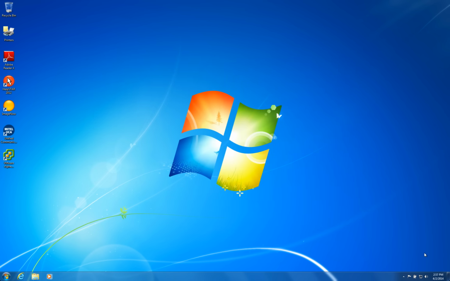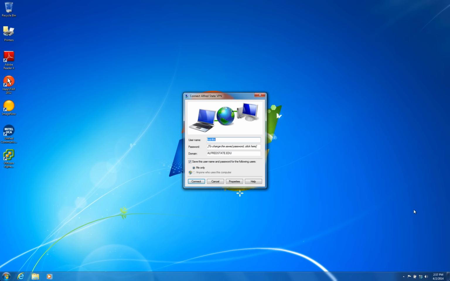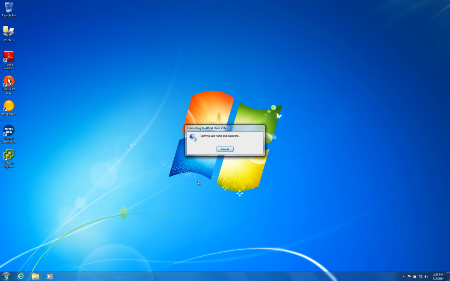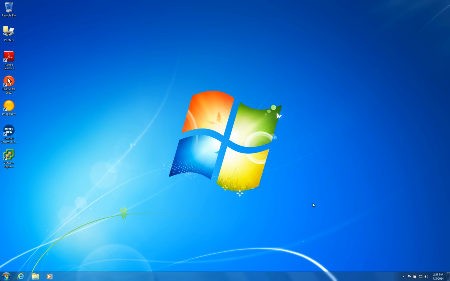When we are ready to connect to the VPN, we can simply go down to the system tray, click, go up to the Alfred State VPN, right-click, and connect. It comes up with a dialog box. I stored all my information when I set it up, so I do not need to provide anything else, and I will click Connect. Once I am connected to the network, I will know by going down to the system tray again, and as you can see, Alfred State VPN is now connected. So that's the first half of this demonstration.